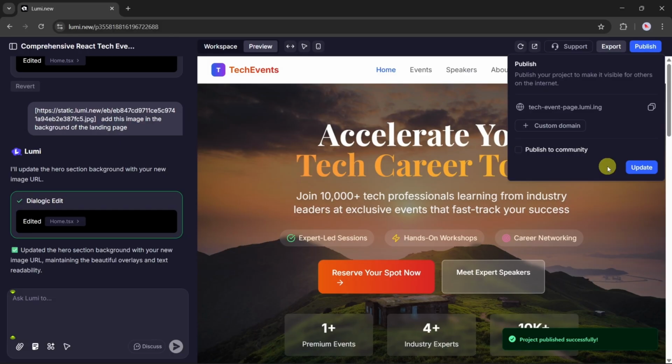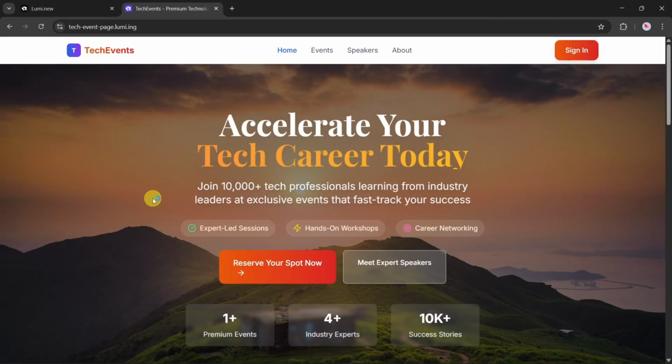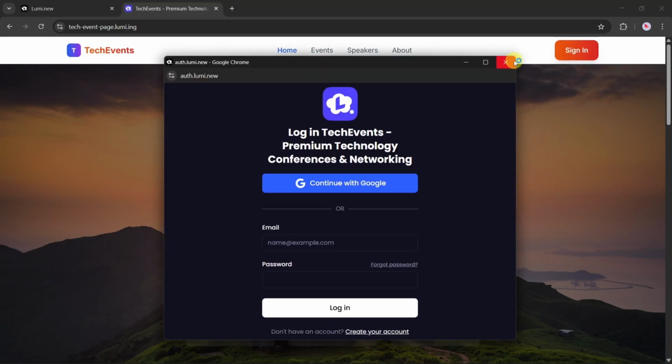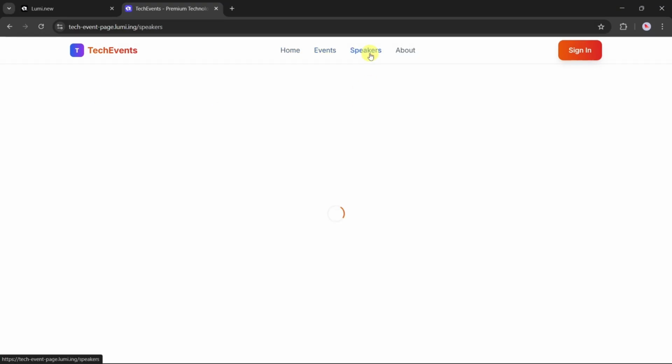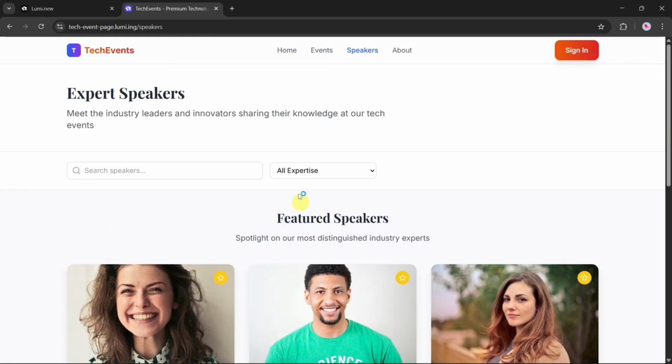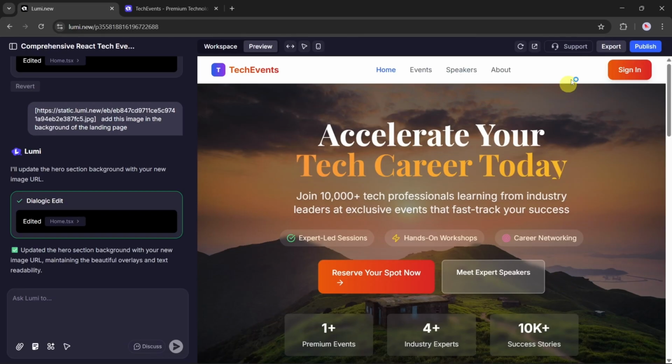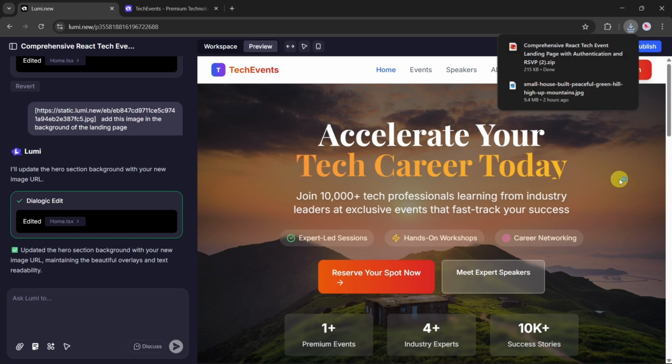After publishing, just copy your live link, open it in a new tab, and your website is live for the world to see. Everything works. The sign-in button, speaker section, and all the pages we created are fully functional. And finally, if you want to do advanced customization, you can simply export the source code. Just click Export, download the files, and continue editing with your preferred tools.